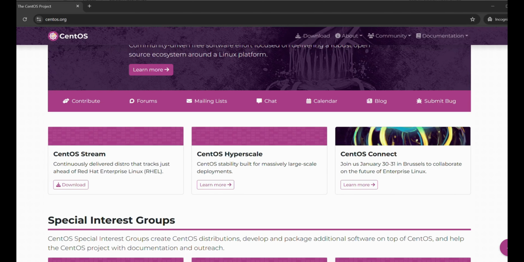So our today's topic is CentOS installation step by step. Today I will explain how to install CentOS Stream 9 step by step.